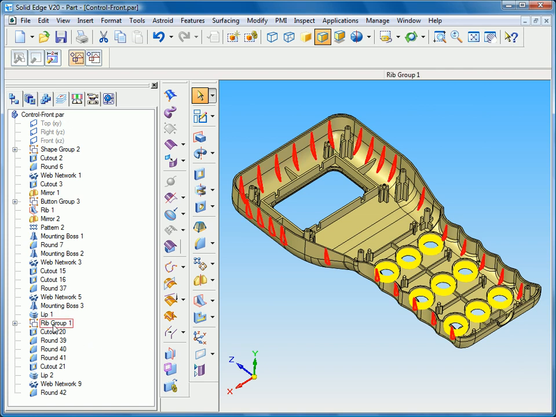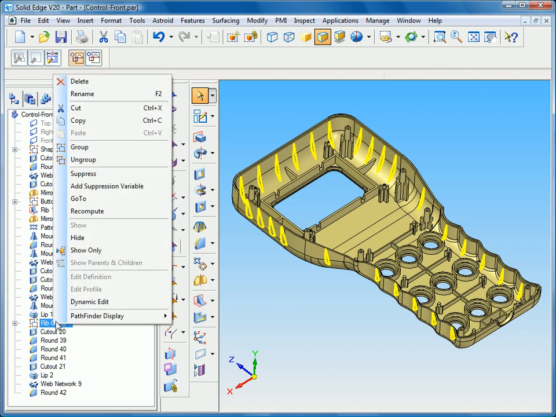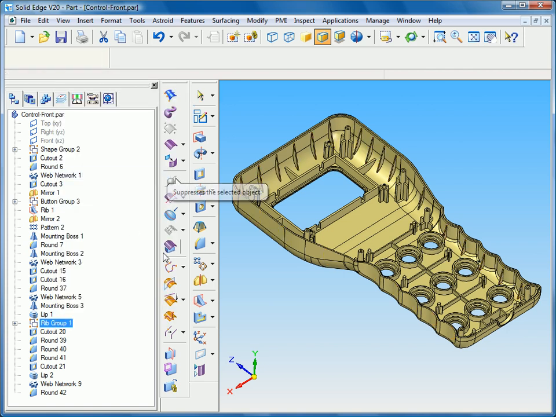So for instance, in this rib group I may wish to change the design, test it with another type of feature, so I may wish to suppress that whole collection of features. Again, it's just one mouse button click instead of having to locate all those features in the feature tree and suppress them individually.